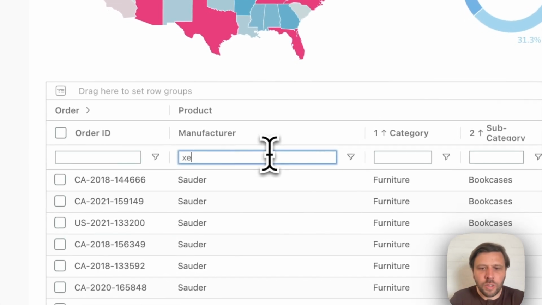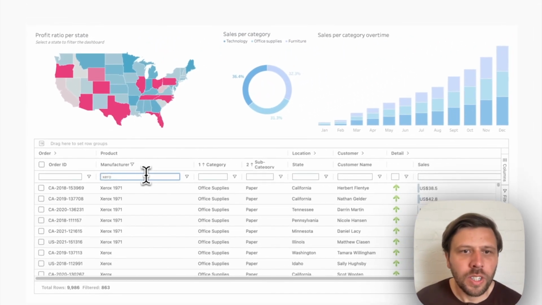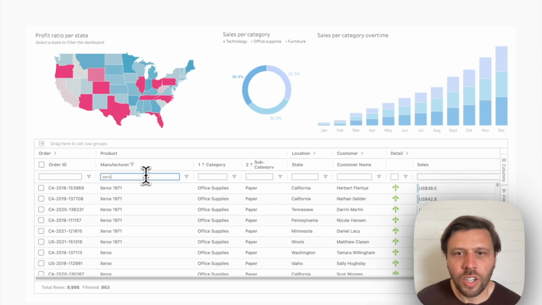SuperTables allows for inline filtering. So on any column, you can type exactly what you want to search for, and SuperTables will show you the results. But let me show you our grouping function.